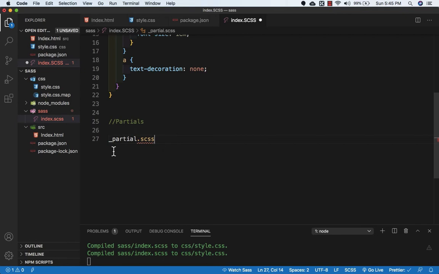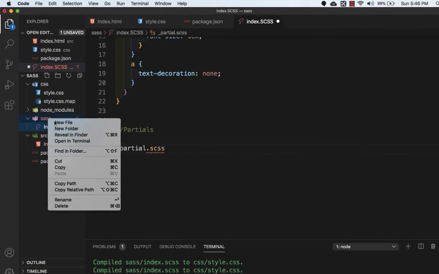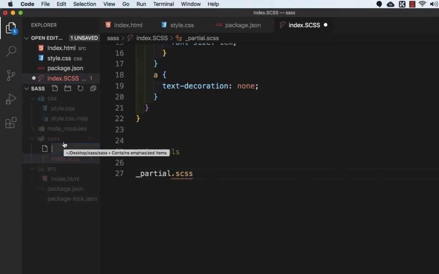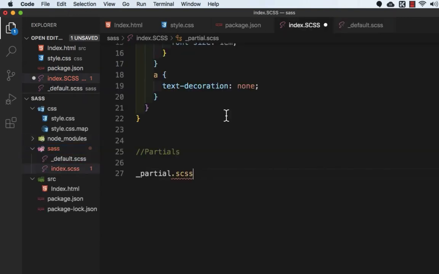So basically we use the import keyword to import the partial file in the CSS. For example, let's say I want to create a default CSS code and then use the code in a couple of CSS files. In that situation, I will just create a partial. To create a partial file, we'll create a new file in the Sass folder. And here, first we need to give a leading underscore and then the name of the file. So here I'll give default.scss.